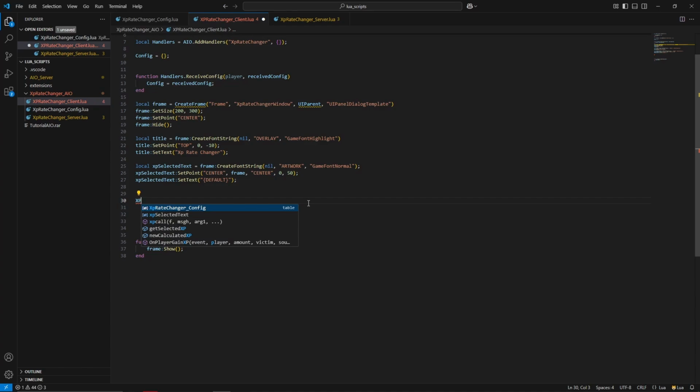Since we need 4 buttons, one for each of the experience rates to change, we want to create 4 buttons. So we want to write XP5_BTN, just for button. This is again just a name. It's just making it easier for me to understand at a glance what it's about. Here I know this is the XP5 button. So let's say equals CreateFrame, and here it's a button.